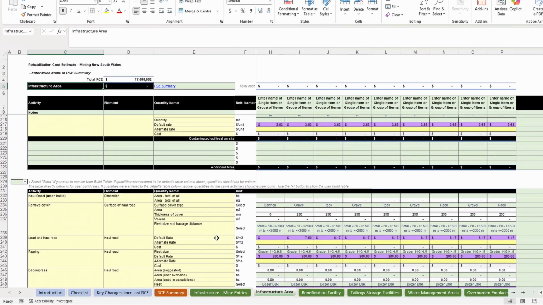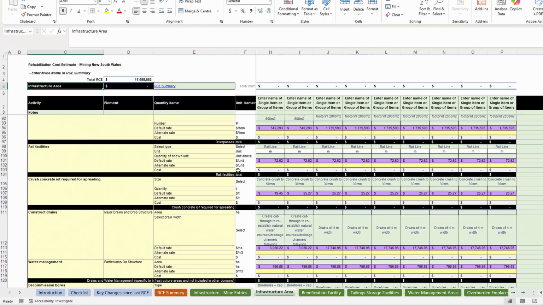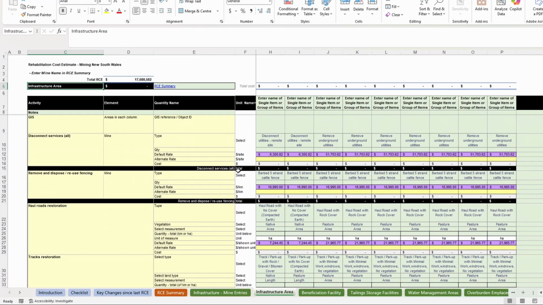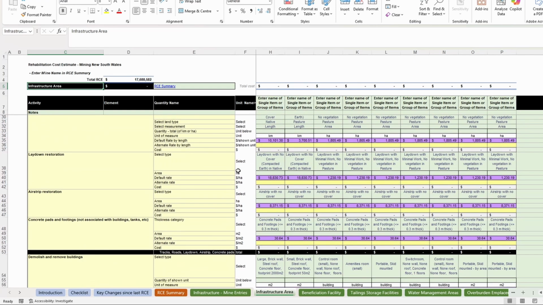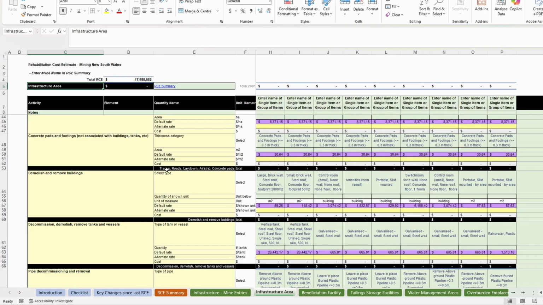User build tables are available for haul roads, tracks, and laydown areas, and we will go through those later. When working with this sheet, there are a few essential details to understand. Concrete management costs. The cost for managing concrete, such as a slab tied to a building, are already built into the default rates for those specific activities.